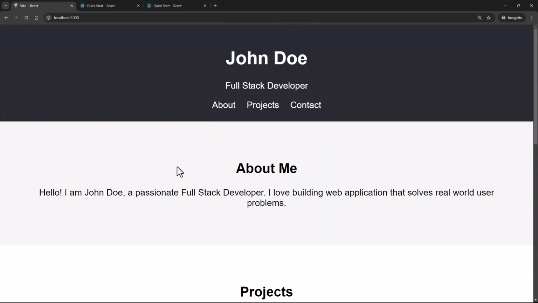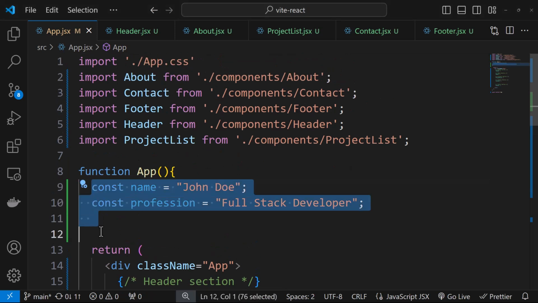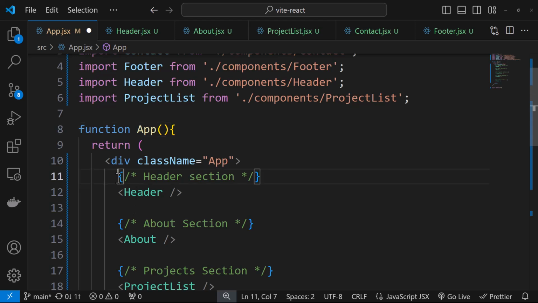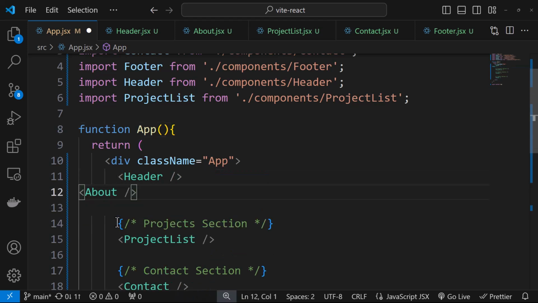You can see. All right, we'll do a little bit of cleanup in this particular file, so we don't need these variables. I'll get rid of them, and I'll get rid of the comments. Something like this.